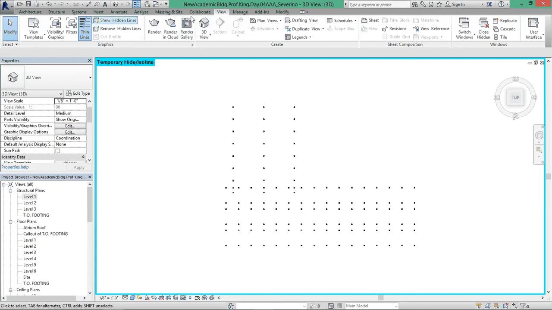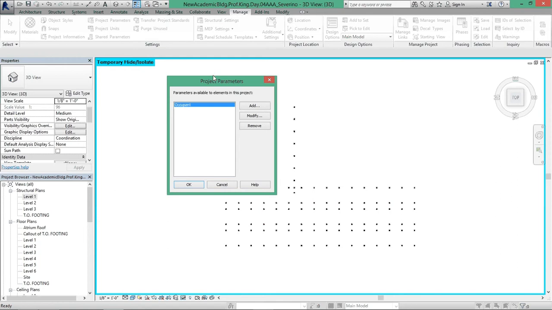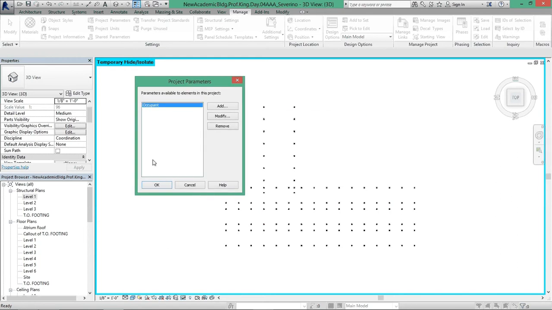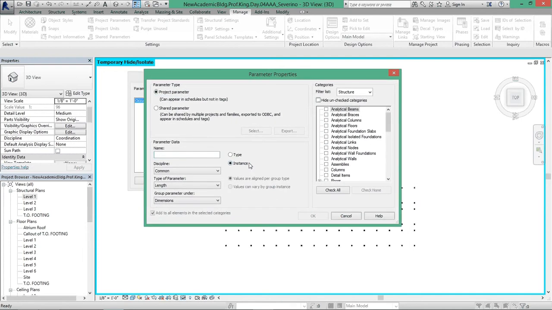First thing will be under Manage. I'm going to do Project Parameters, and this is the place where you're going to see all the parameters that you have for your project. So you can say Add. I'm going to use instance for this option, and we're going to call it column organization.